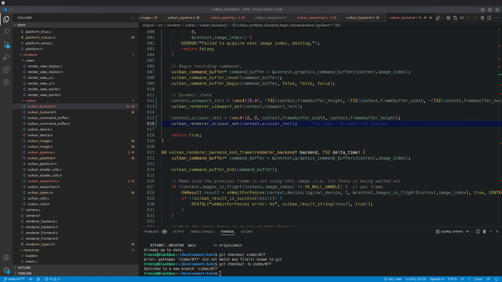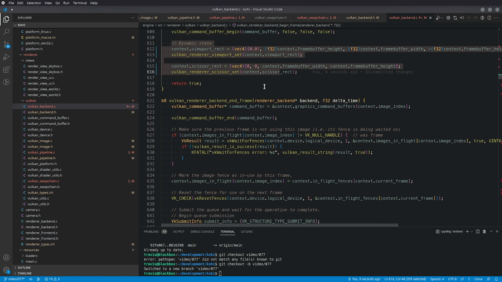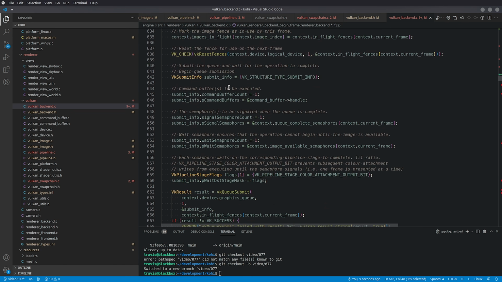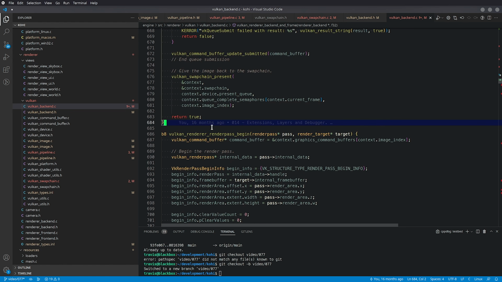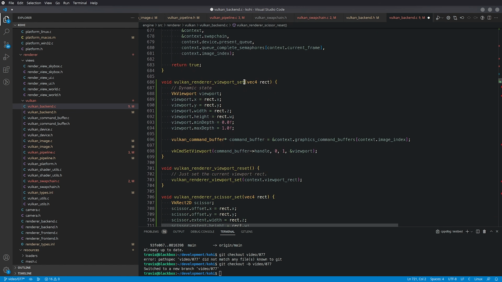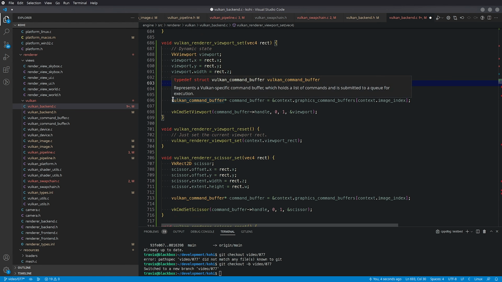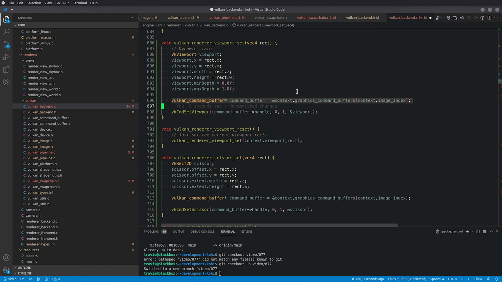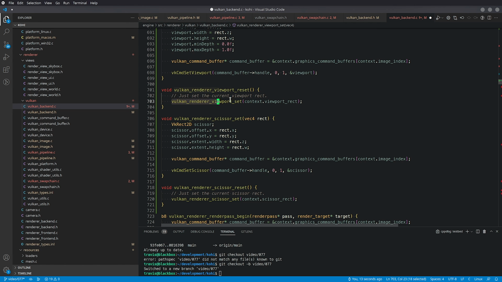Speaking of those new methods, we need to go ahead and implement them, and they are pretty straightforward. They're basically going to be what we removed from here. So I think right before our render pass begin is a good place for those. So we're going to basically put those in here. And all they're going to do is take the rectangle, build a VK viewport out of it, and then go ahead and grab a command buffer for that. So the graphics command buffer in this case, and then just set the command set viewport. The reset will basically call that as well, except just passing the saved viewport rect.